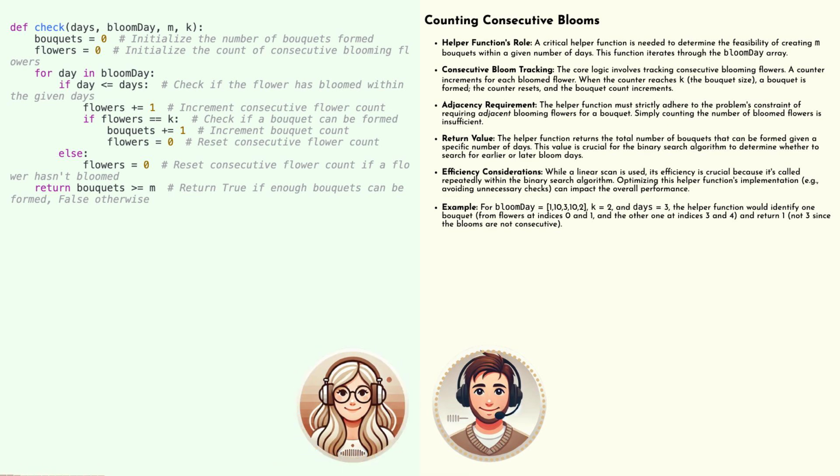Now, here's the crucial part. As we go through each flower, if consecutive flower count reaches K, that's the number of flowers we need per bouquet, we've got ourselves a bouquet. You got it. We increase bouquet count by 1 and reset consecutive flower count back to 0, ready to start counting the next bouquet. Precisely. So by the end of our loop, you know exactly how many bouquets we can make on that mid day.